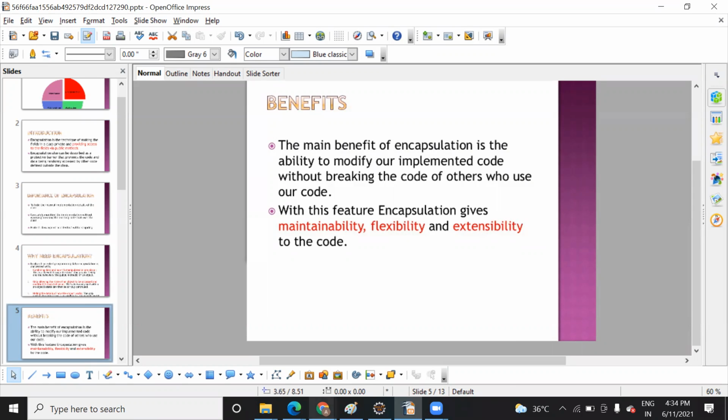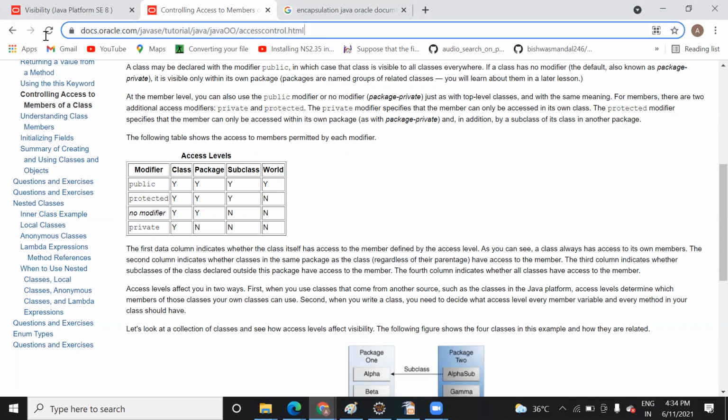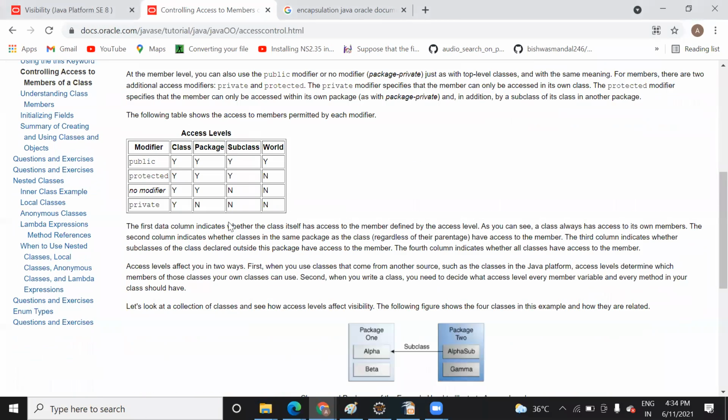For that you just need to remember this accessibility mode table. I'm sharing the link; after this class, note down this table. Just remember this sequence: public, protected, no modifier, private, and this sequence: class, package, subclass, world. After that you will remember: 4 times yes, 3 times yes, 2 times yes, or 1 time yes. So you see the yes count is decreasing as you move from public to private.